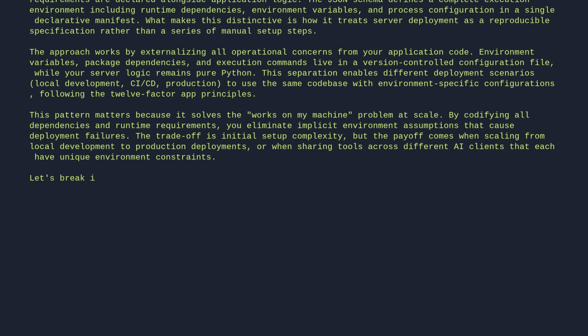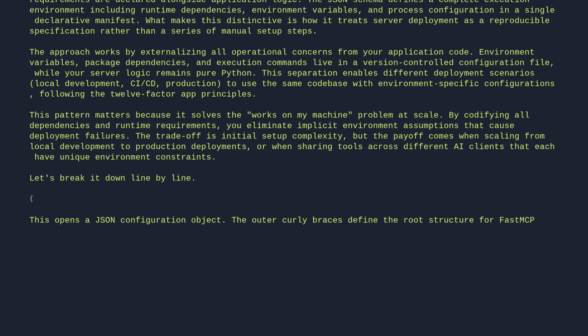Let's break it down line by line. This opens a JSON configuration object. The outer curly braces define the root structure for FastMCP server configurations, where each key represents a distinct server instance.